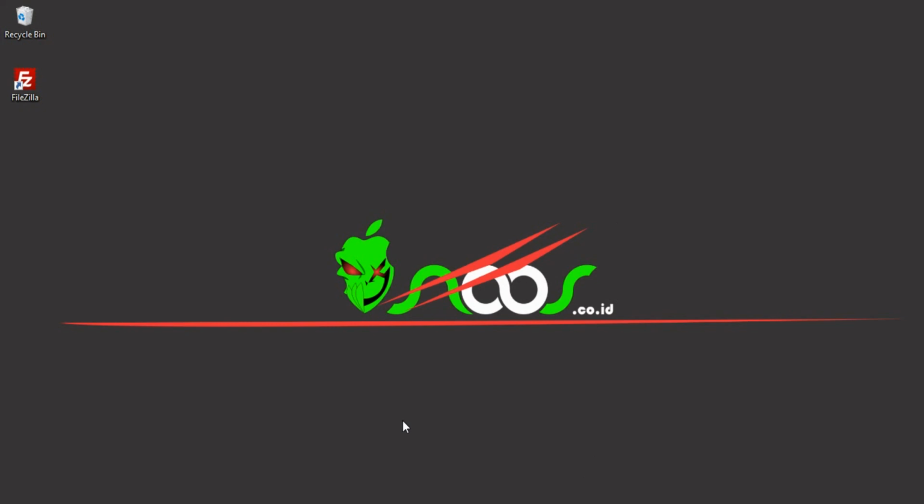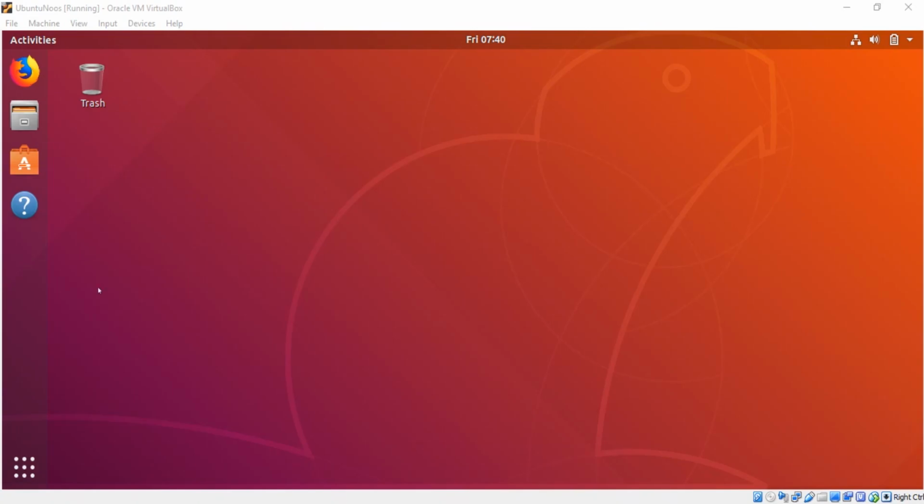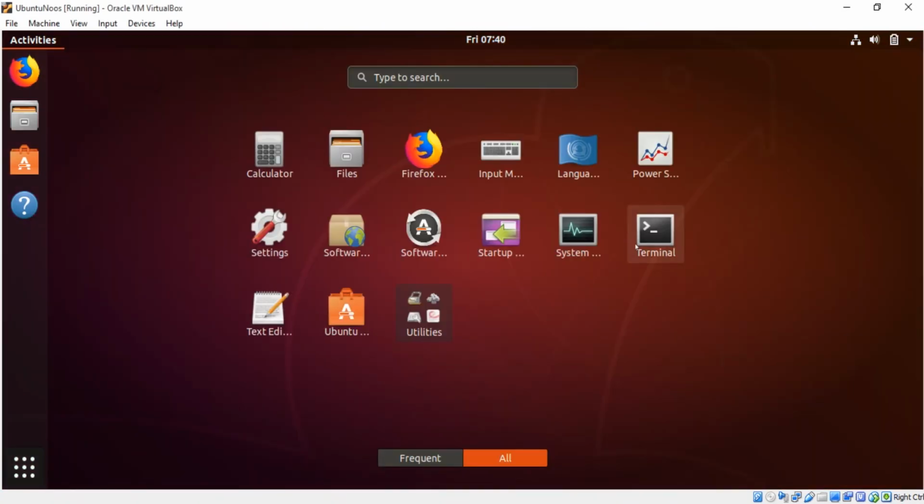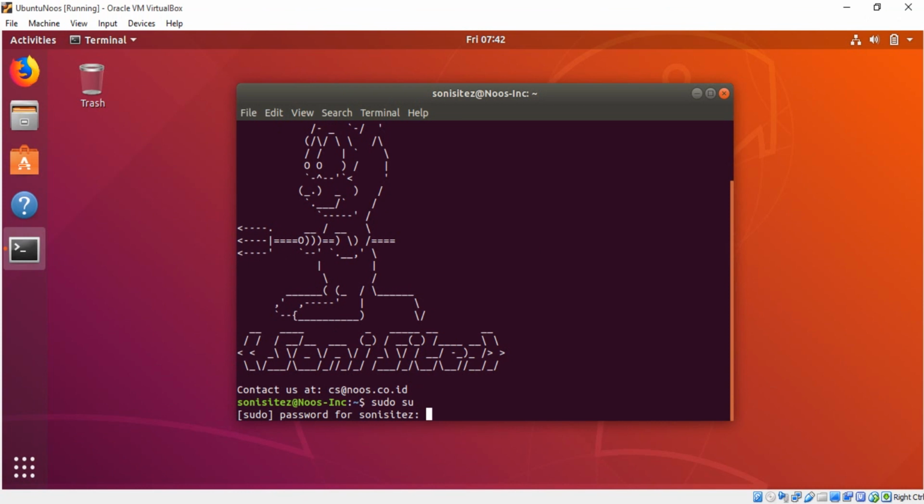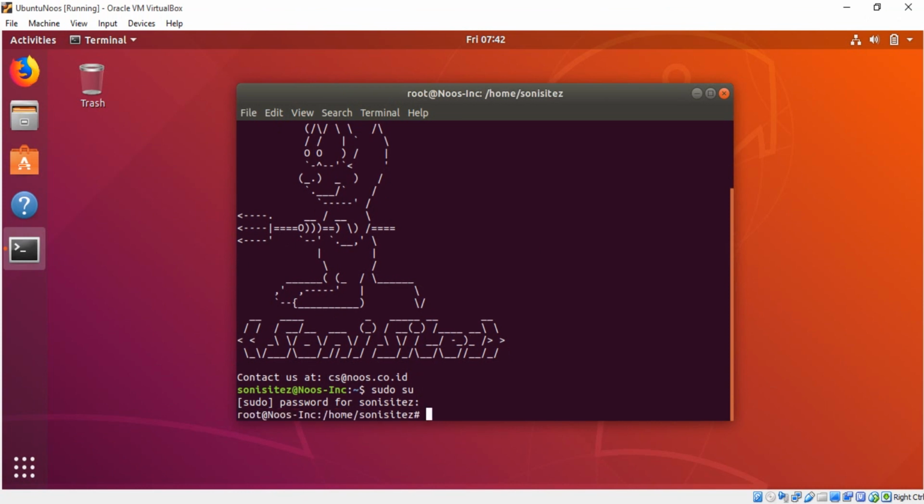the download command in Linux. Now let's open our Ubuntu first. Okay, let's open terminal. Now let's log in as super user in here, and I will type my admin password or super user password.